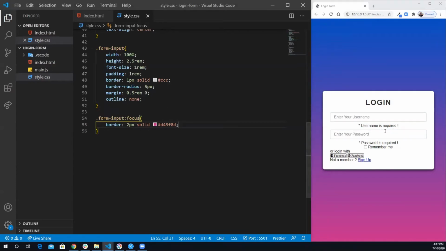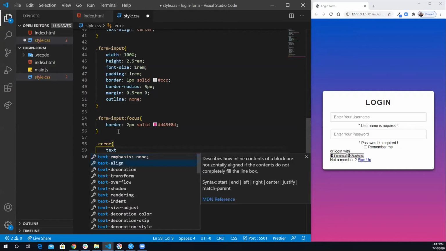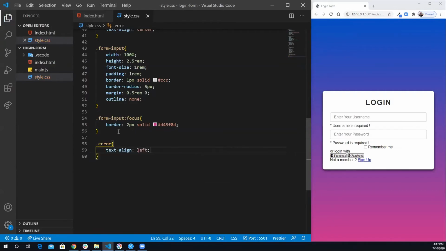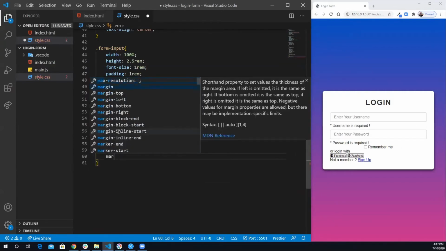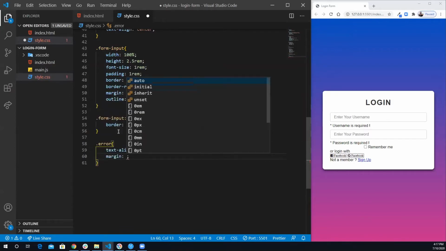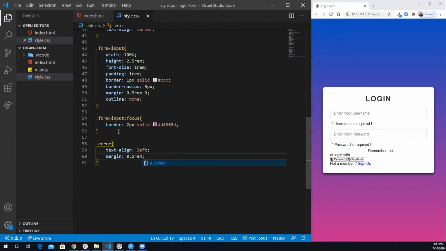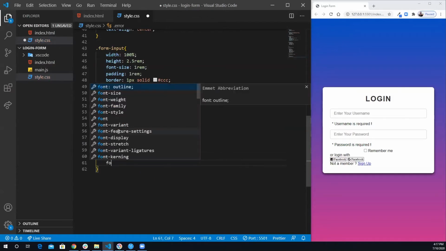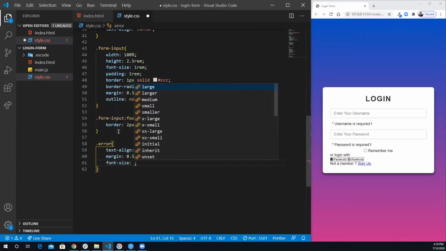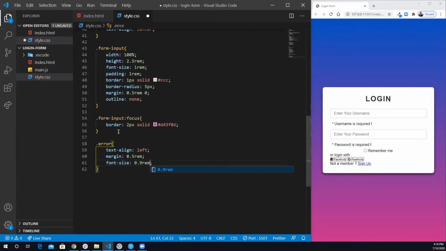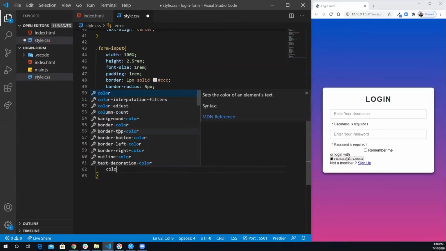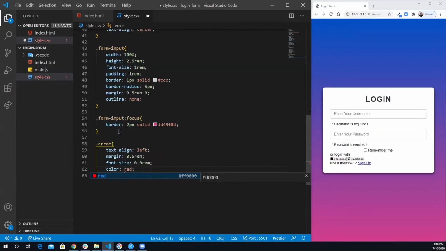Now I want to style my error messages here. And if you remember, we gave it a class of error. So I want to text align them to the left. I want to give it a margin of 0.5 rem, top, bottom, left, and right, all the 4 corners. And also the font size, it's supposed to be an error message, so the font size should be less. So I'm going to do 0.9 rem. Also, finally, the color, which is going to be red.